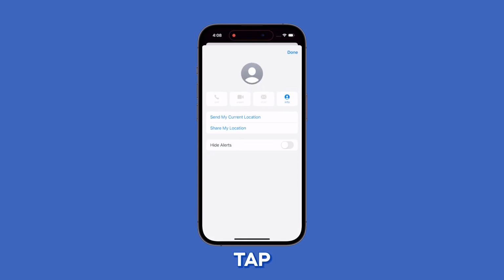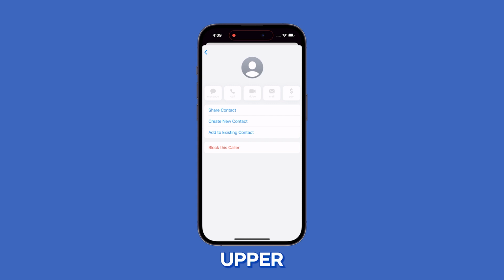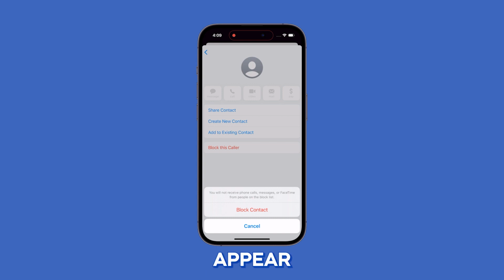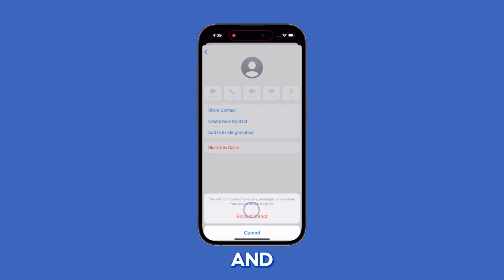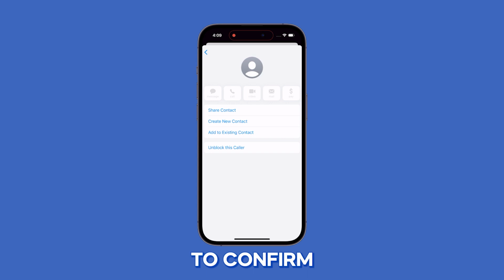From the menu, tap the info icon located in the upper right corner. Look for the option to Block this caller and tap on it. A pop-up message will appear. Take a moment to read the warning and then tap Block Contact to confirm.